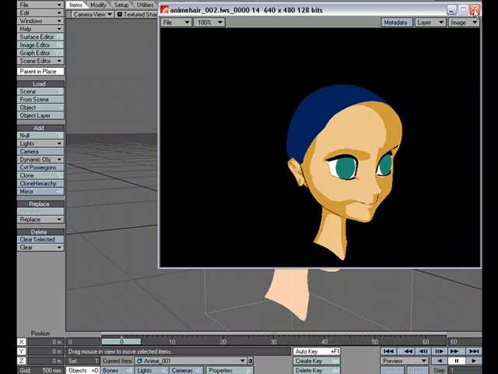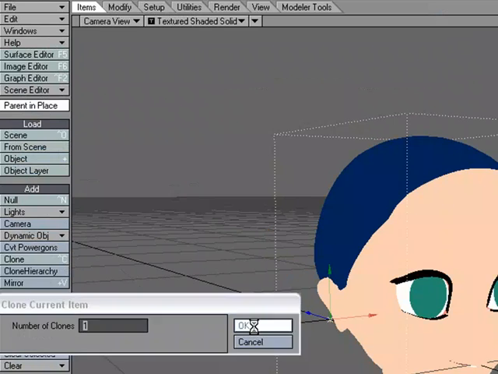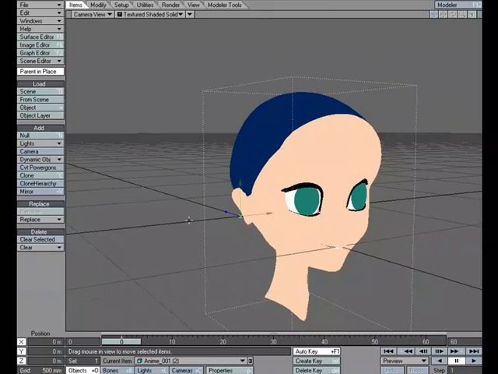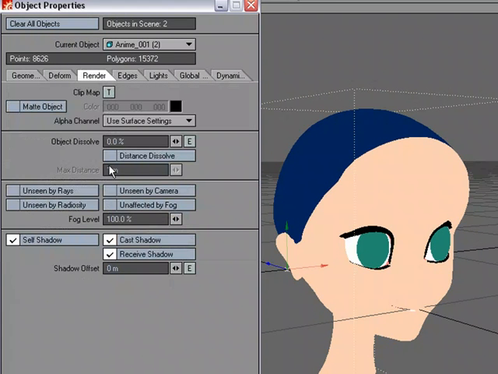So I'm going to go ahead and close this down. And the first thing I'm going to do, instead of diving right into Fiber Effects, is I'm going to clone this object. So I have it selected, clone, OK. And for that clone, I'm going to change some of the properties. So I'm going to go to Object Properties. And for render, I'm going to change the settings. I'm going to have unseen by rays, unseen by camera, and turn off the cast shadow, receive shadow, and self shadow. I don't want this to actually render. We're just going to use it to place the hair.